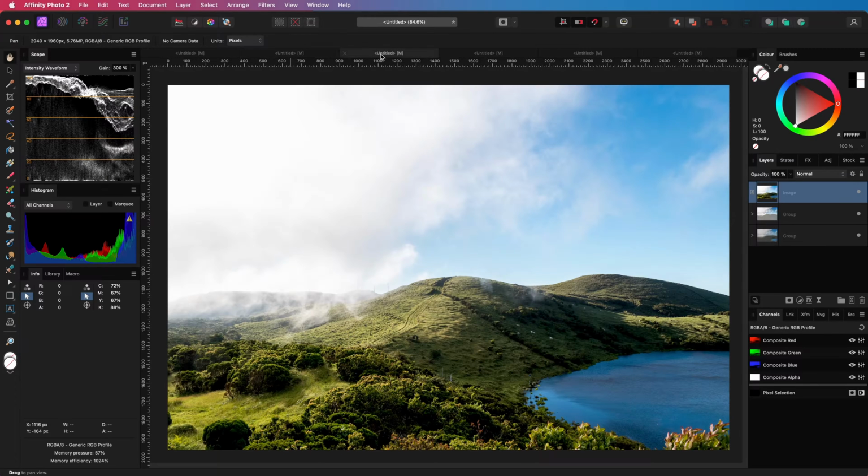One good use case is enhancing the sky and the clouds. Let's take a look at this example.